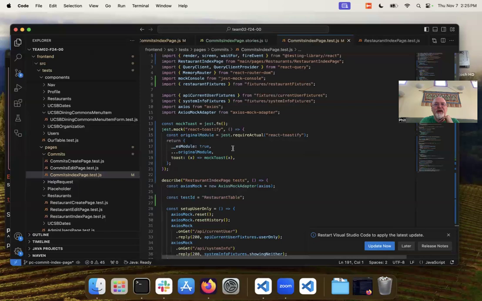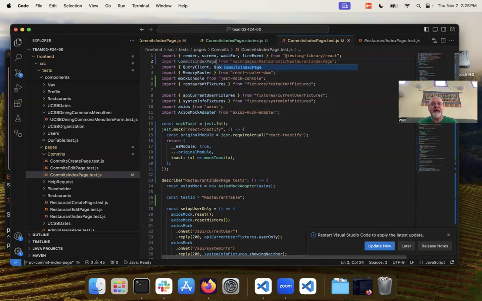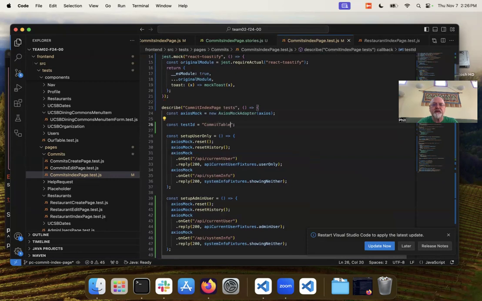And we're going to change everywhere that we find restaurant stuff to be commit stuff. So restaurant index page becomes commits index page. This is now commits. This is now commits index page. Restaurant fixtures become commit fixtures. Let's see, going on down, this will stay the same. Restaurant index page becomes commit index page. This becomes commit table.